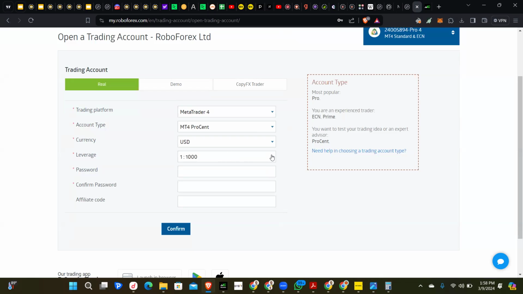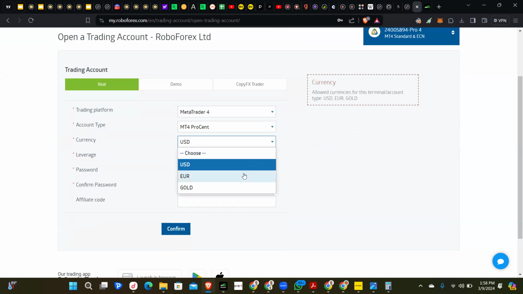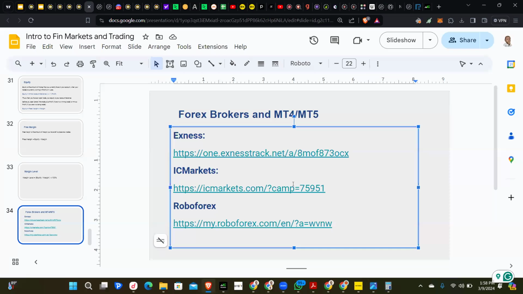Then this is the leverage. Choose the leverage you want. Then you can also set the currency you want, maybe if you want the notional currency to be USD or whatever. Then you choose the password. Then that place will be asking you for the affiliate code.